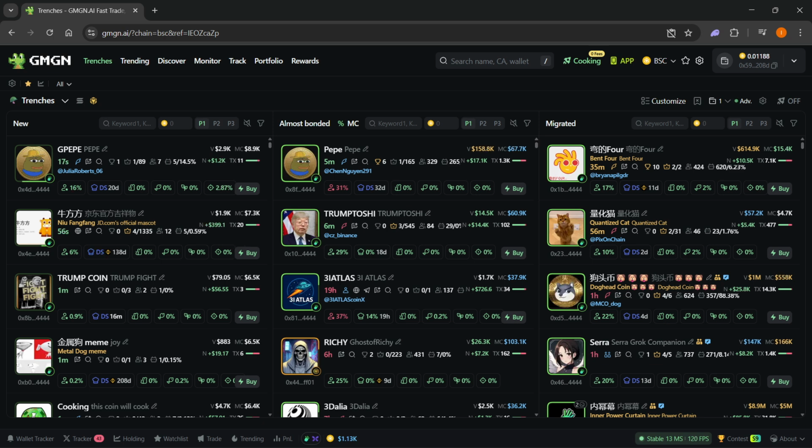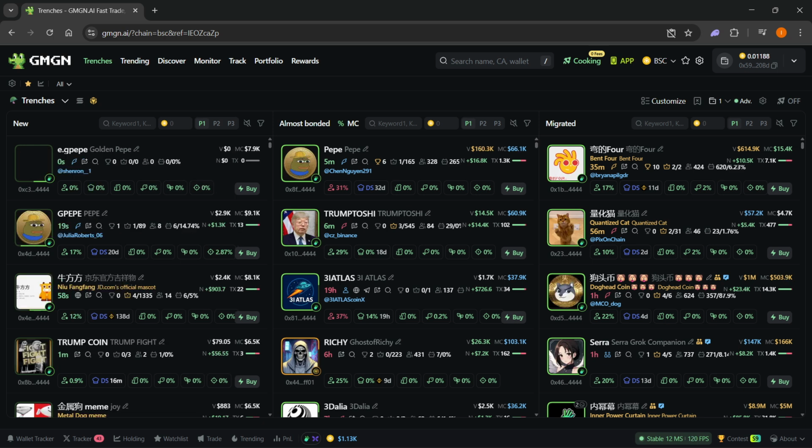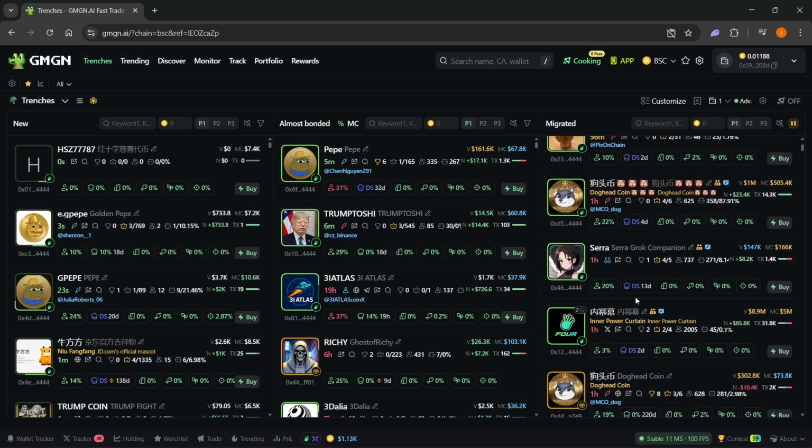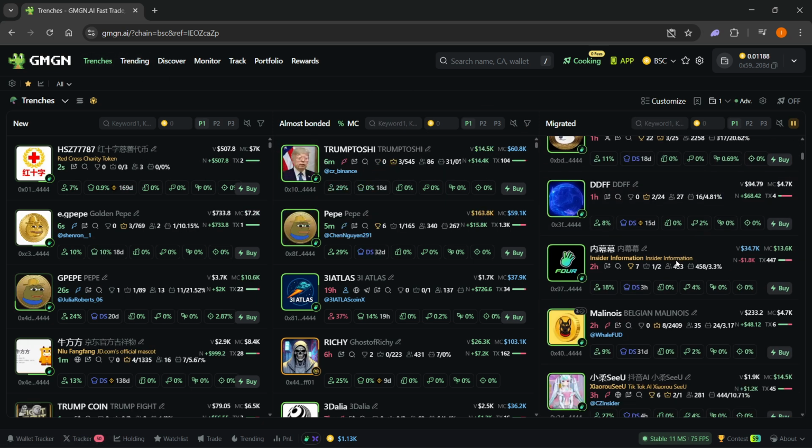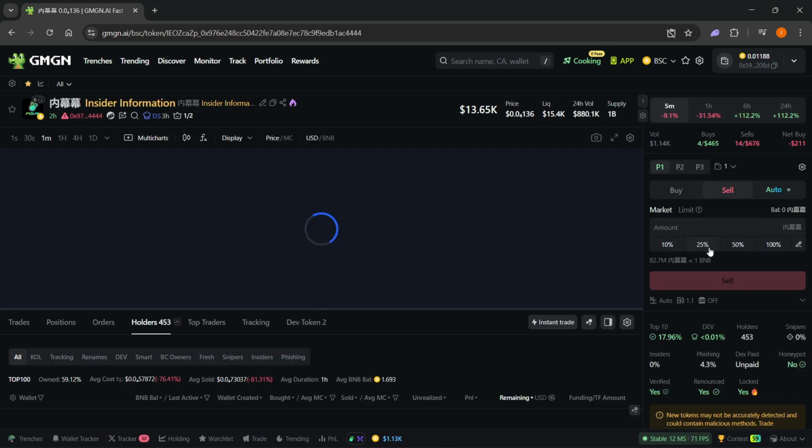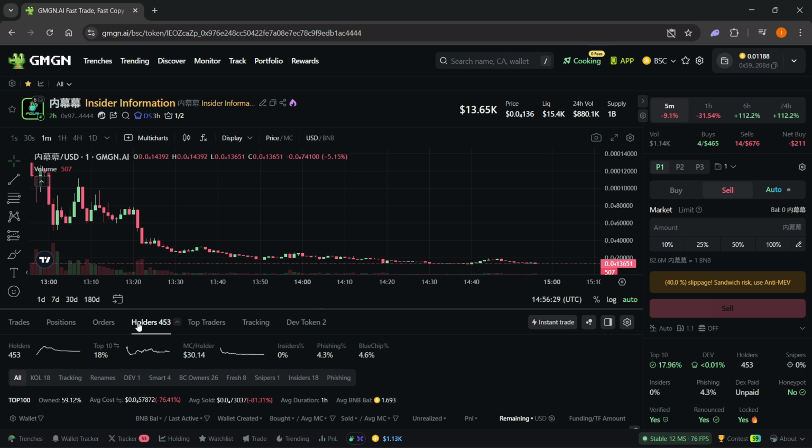So to actually track top holders wallets, it's very simple. All you have to do is, over here inside your trenches, let's say you find a meme coin that's doing well. So I'm just going to open up a random one over here, and then down here at the bottom you want to click on holders.